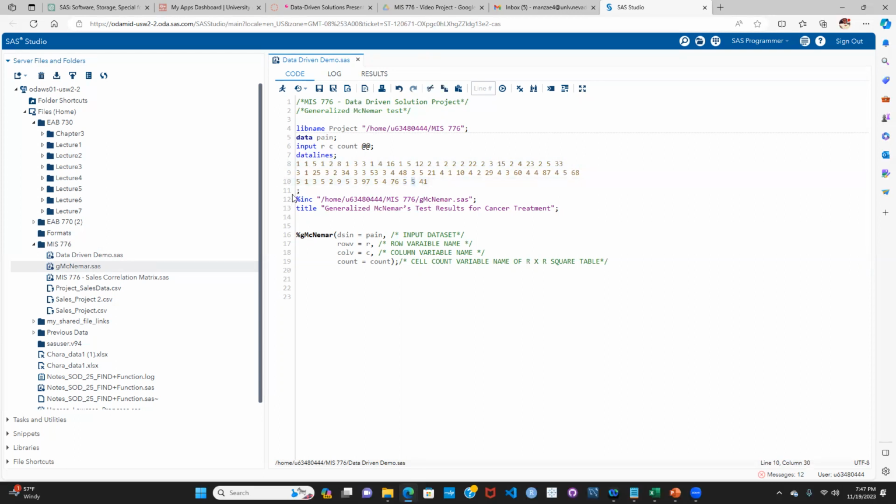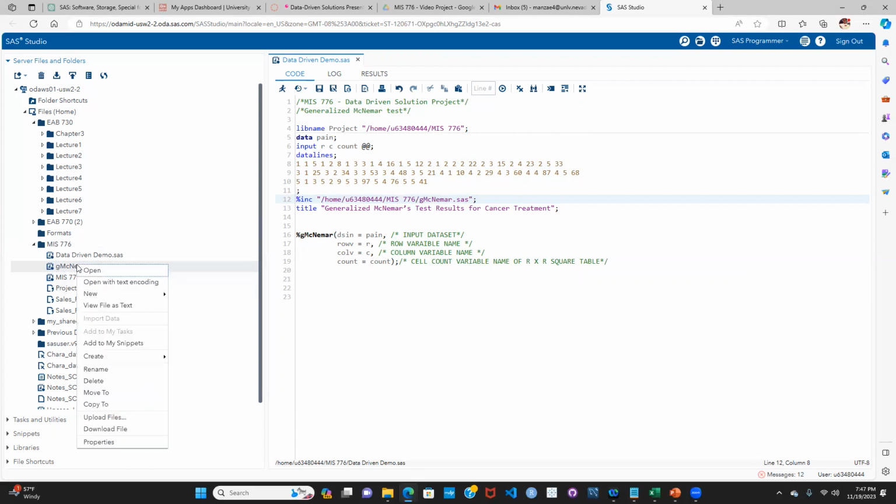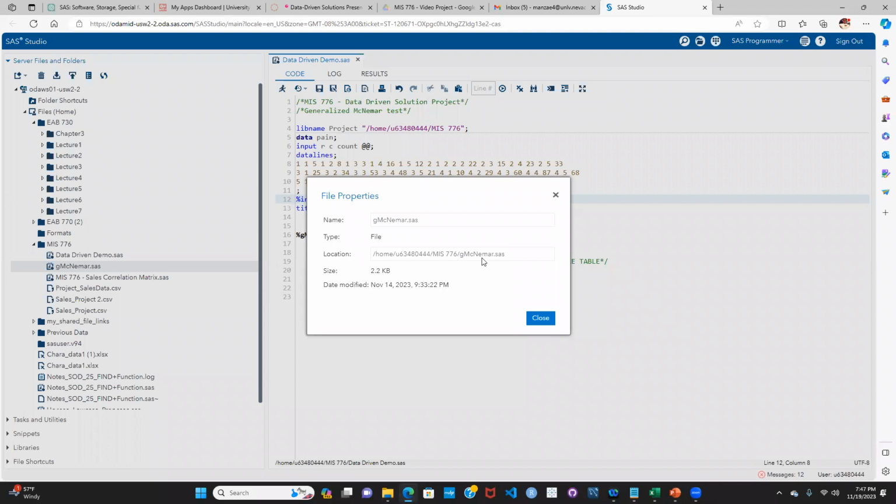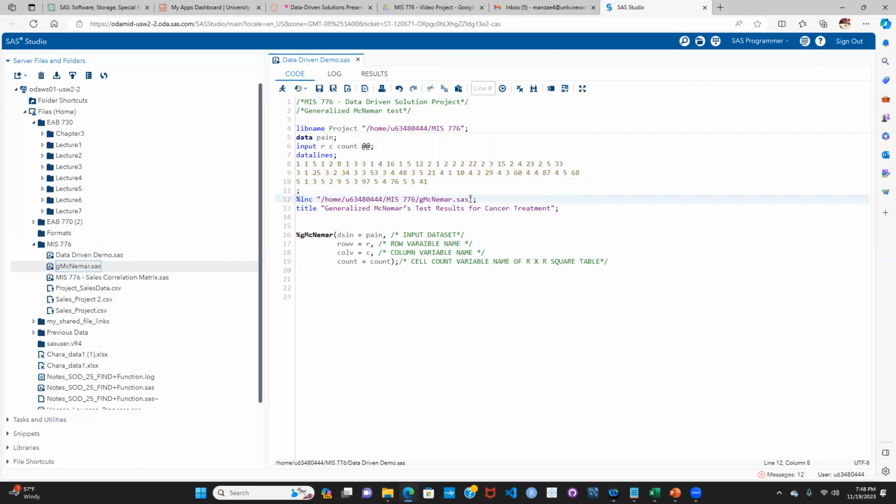The next statement is the %include. In that statement, we're telling SAS where the macro file is located. To get the path, you just have to right-click on the macro file, then go to properties, and then right here where it says location, that is the path. You copy that, and then you paste it inside the quotation marks.